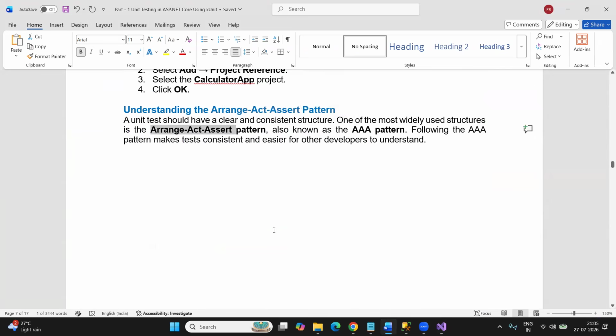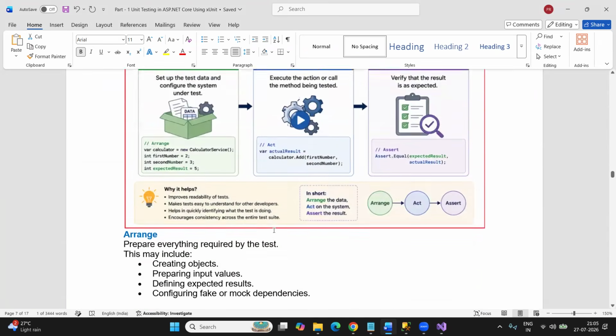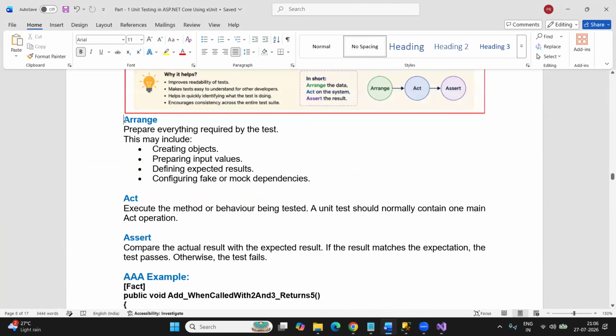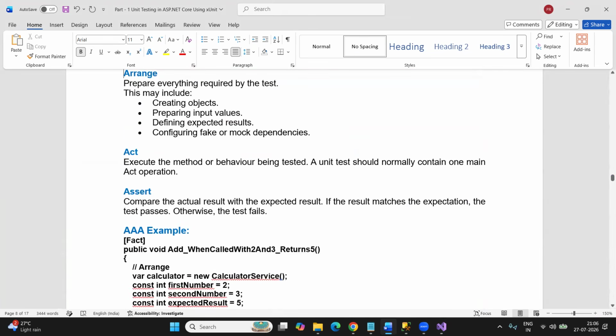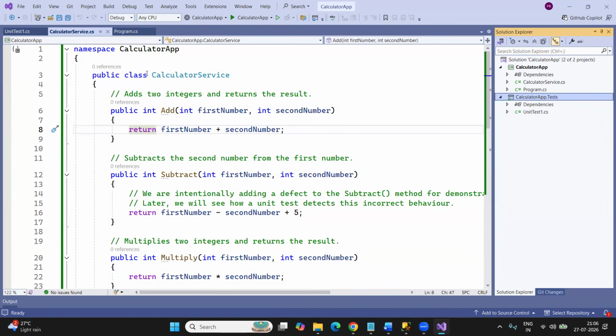that is arrange, act, and assert. So let us first understand what is arrange, act, and assert. Arrange means what? Prepare everything required by the test. Suppose I'm going to write a unit test. And in that unit test, what is my objective? My objective is to test this add method or subtract method.